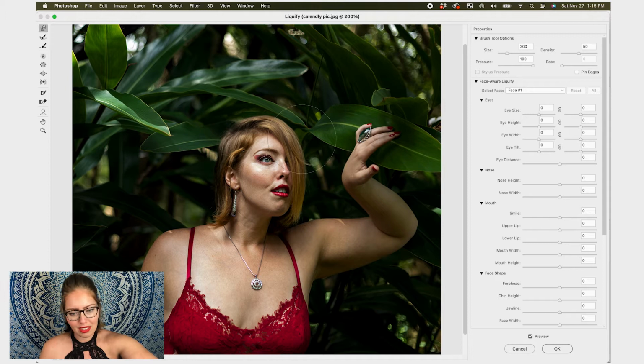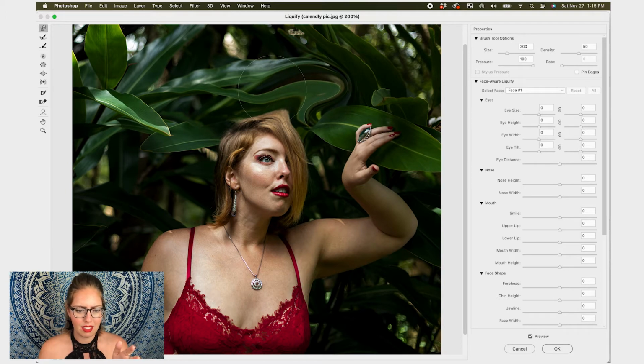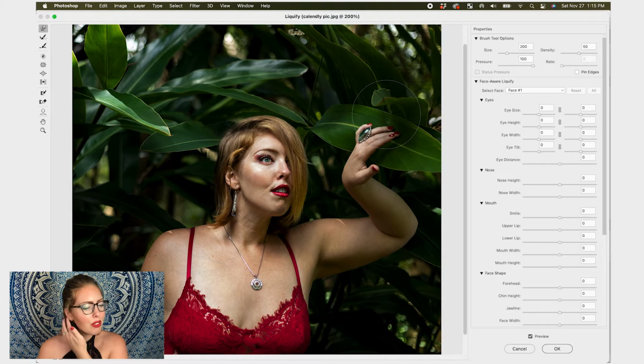So here we're just lifting the hair out gently. You can make your brush really big to get more space. One thing you don't want to do is bend your image so much that it looks distorted. You really want to be careful with how much you're moving your image around, because if you stretch the pixels too much, they start to look off and you can notice it.